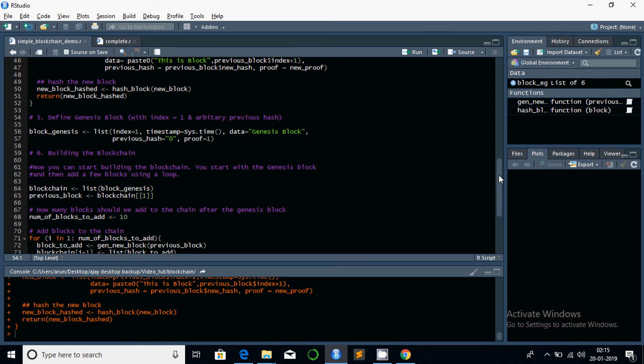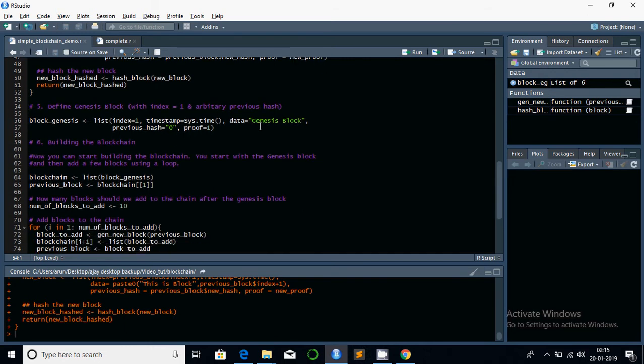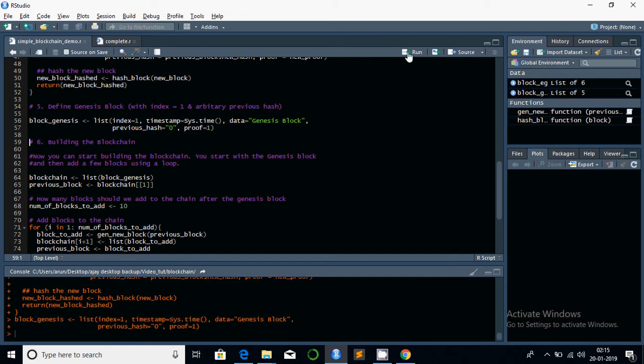Then the next step is we define a genesis block, a special block that is the starting of your blockchain. So here I define a genesis block with index 1 and some arbitrary previous hash. So I've created a block genesis using the R object list. The data for that particular genesis block is genesis block with the timestamp and index 1 and arbitrary previous hash, that is 0, and some random proof. So let me create this genesis block.